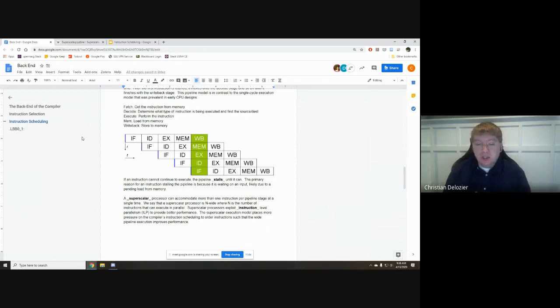So that's superscalar processing. What these do is exploit instruction level parallelism to provide better performance. For example, if we're doing x equals x plus 1, and we're doing y equals y plus 1 at the same time, these are two completely distinct operations, right? They don't rely on each other, assuming we don't have any aliasing on x and y. These are two completely different operations.